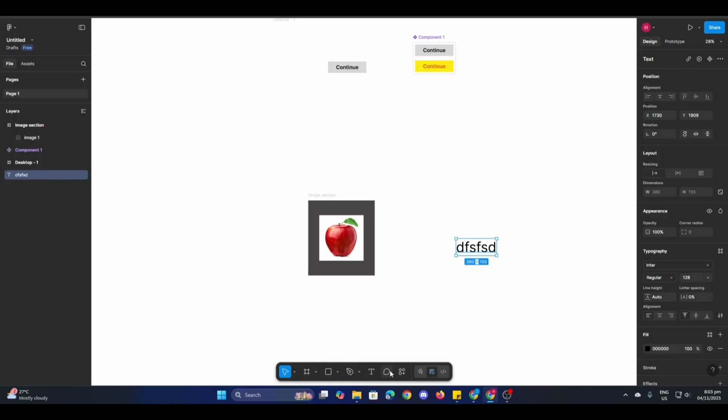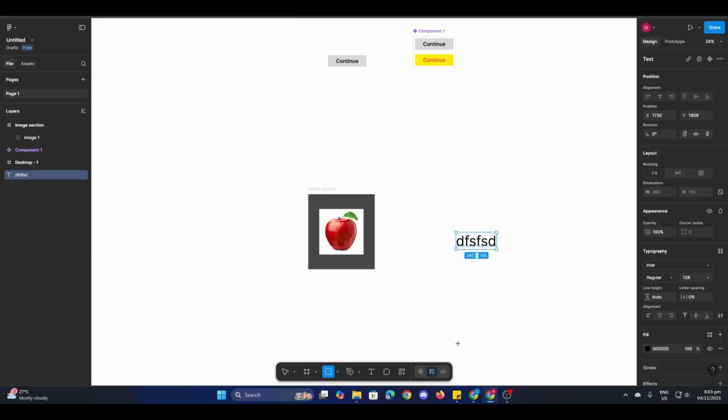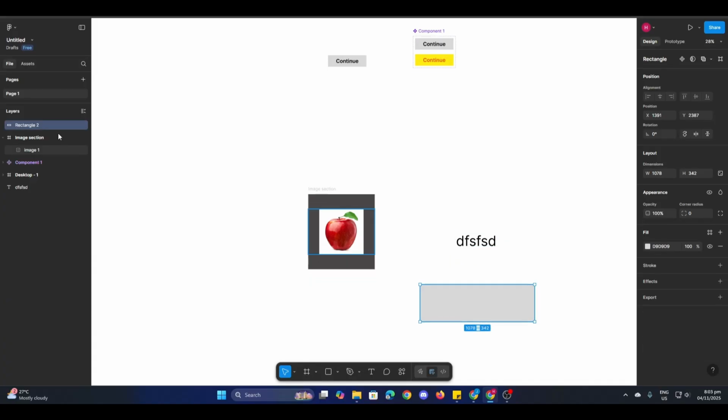So if you want to add a new layer again, like a shape, just click on this one. Let's say I'm going to add a rectangle layer. So you can see now we have a layer here. Okay, so just choose any one of the things here. So just so you can create a new layer.